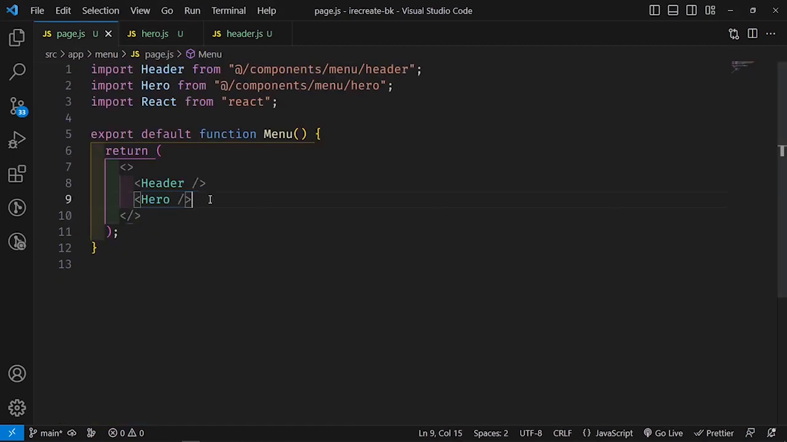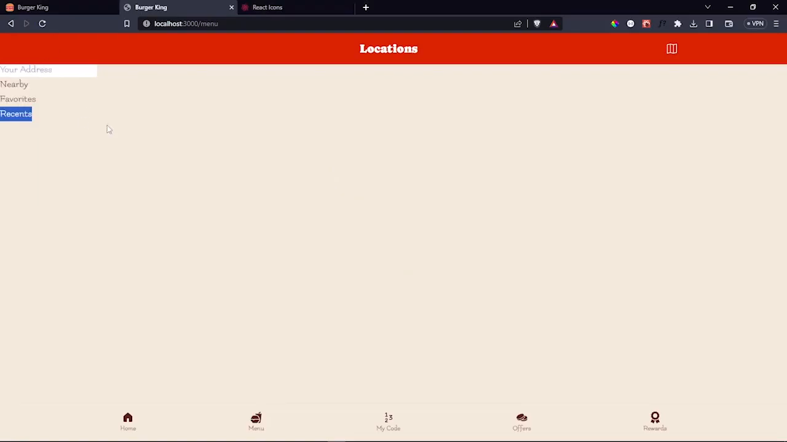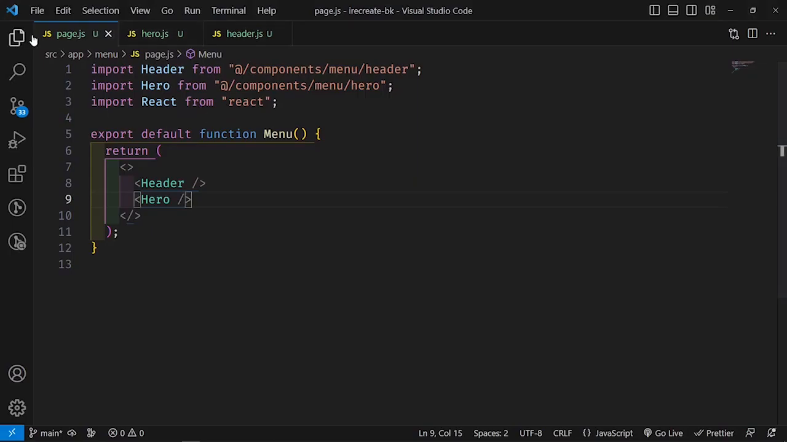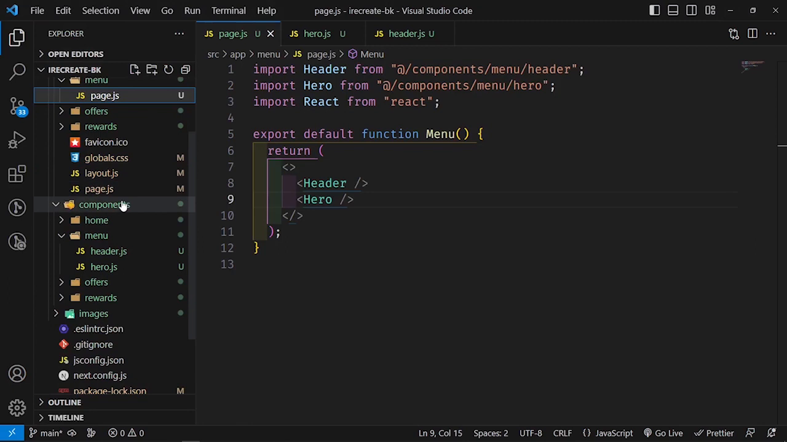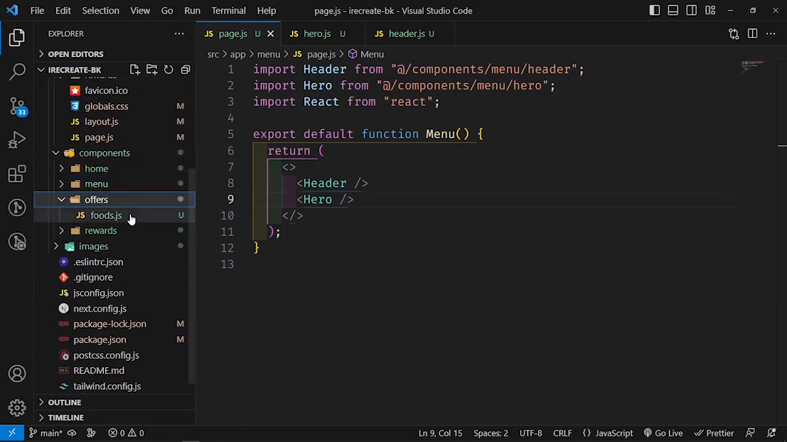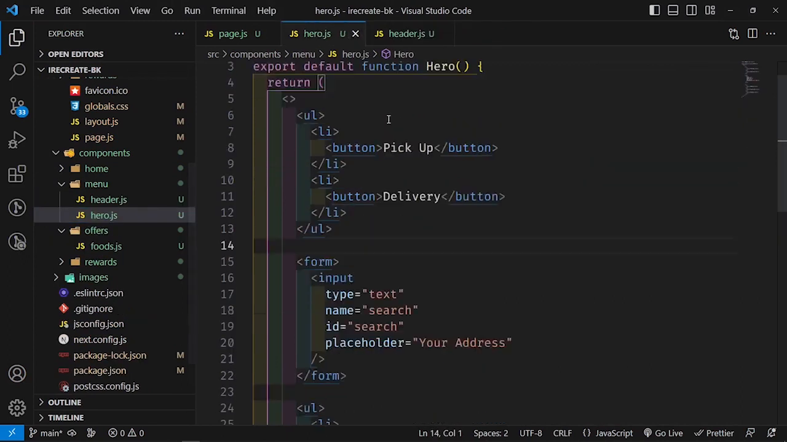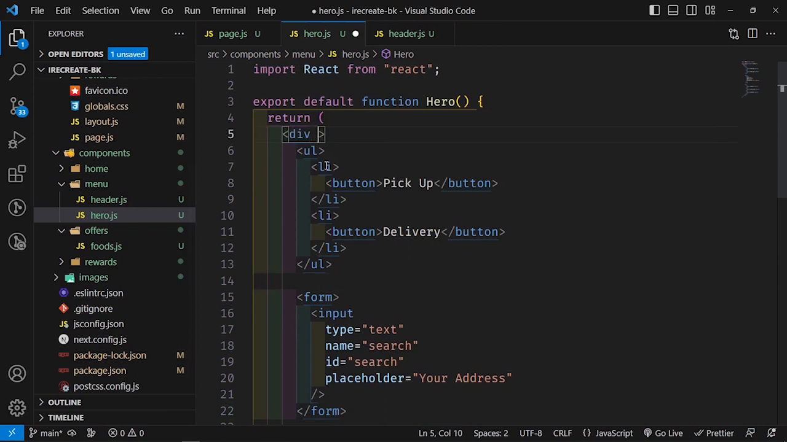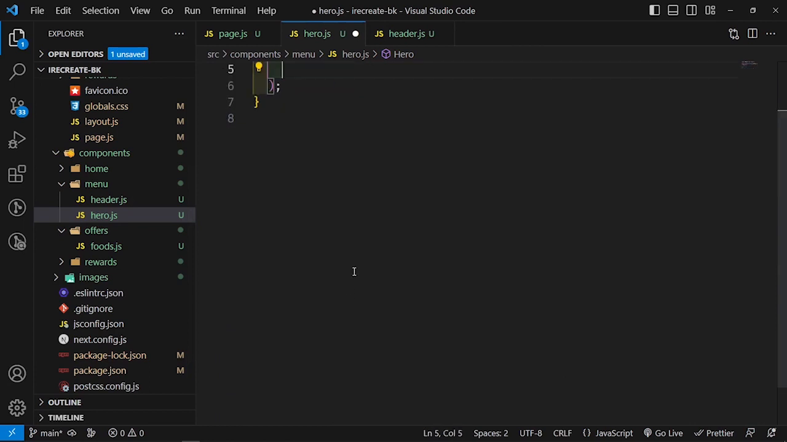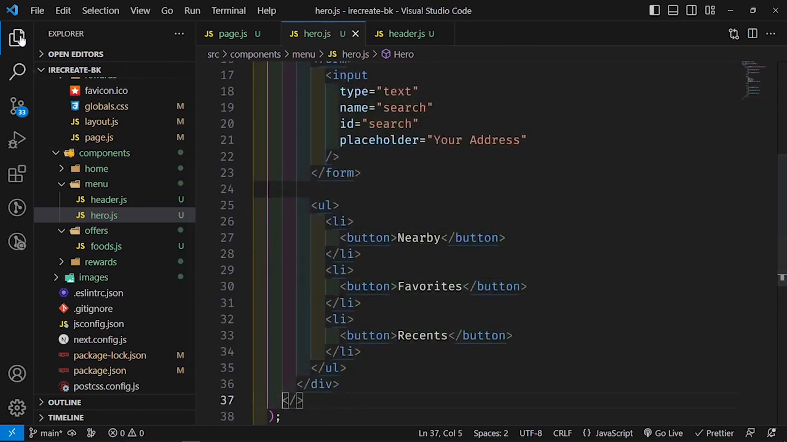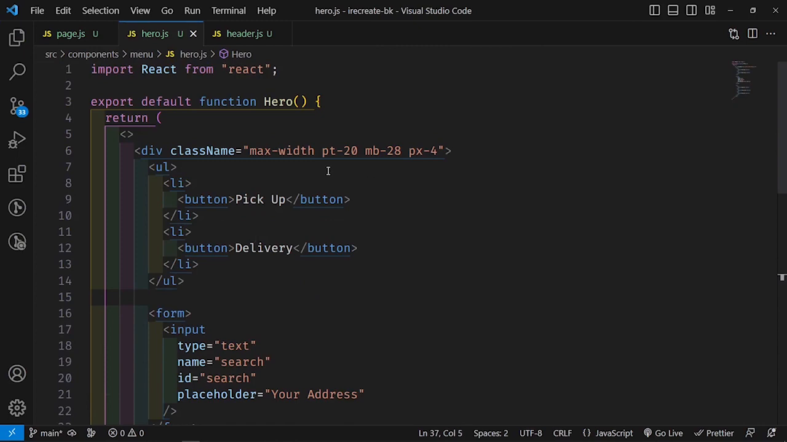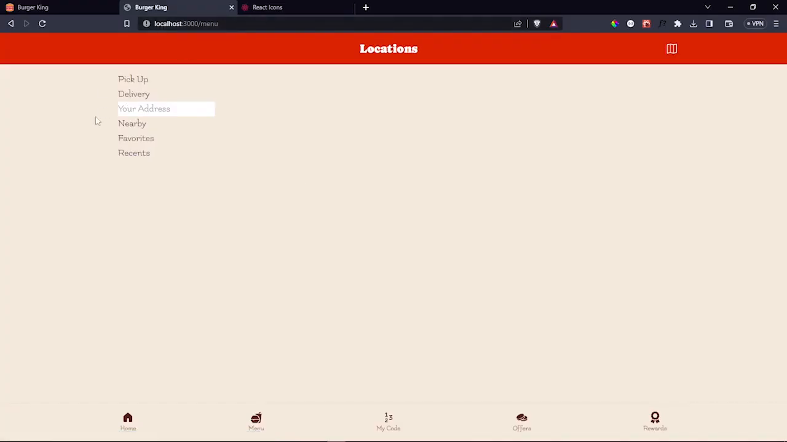So here, we should be able to see it because we're already rendering it. Now the top part is behind this heading. So let's go inside offers and inside foods, and then let's copy these top styles. Let me copy this part, and then inside our hero we can just paste it. We can create a div here and then paste in these classes, and then cut out this entire div and return a fragment instead, because I like fragments. And then let's see what we have. So that looks okay.